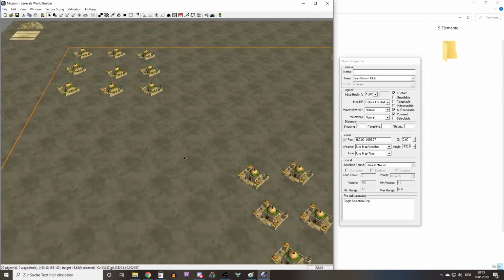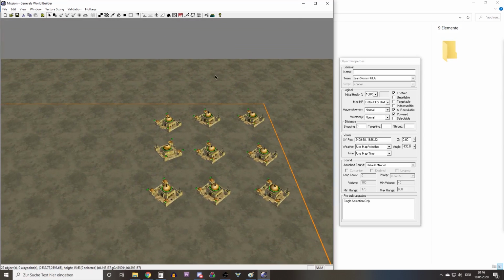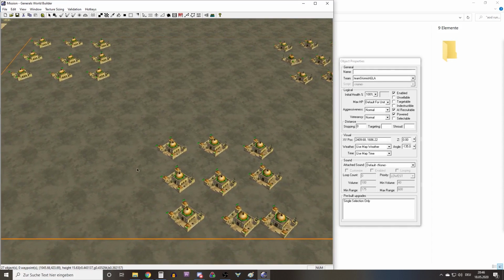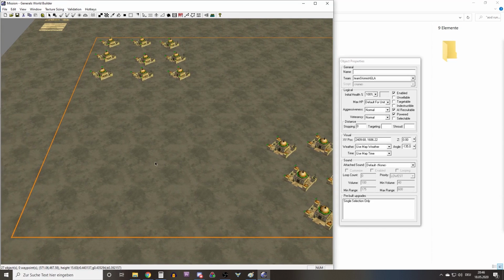So here we have player 1, player 2, player 3. And I think this should be about the right size, but we will find out once the map is actually done in its rough form.